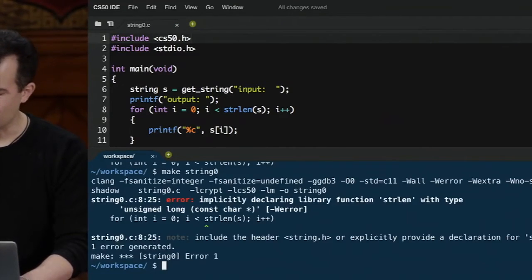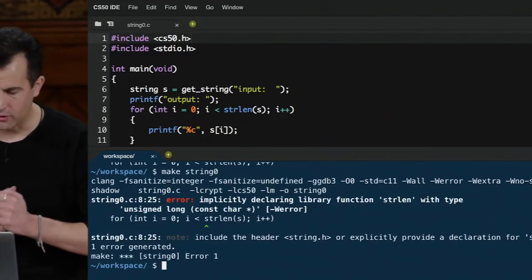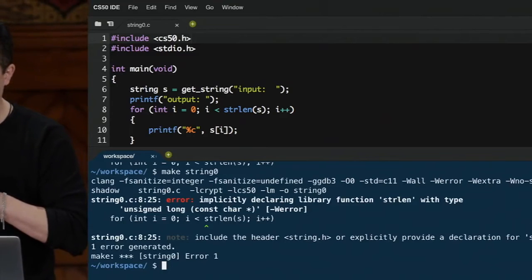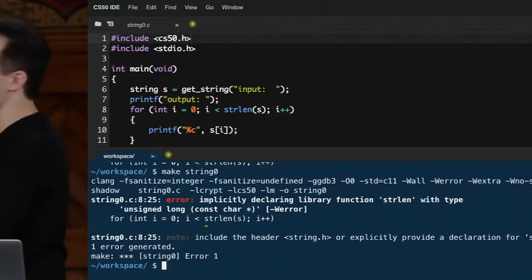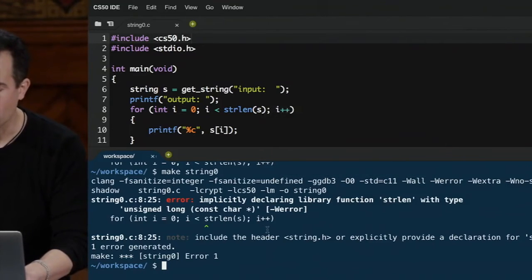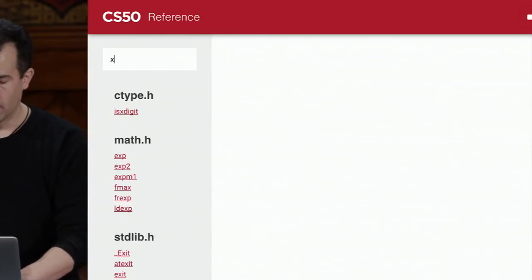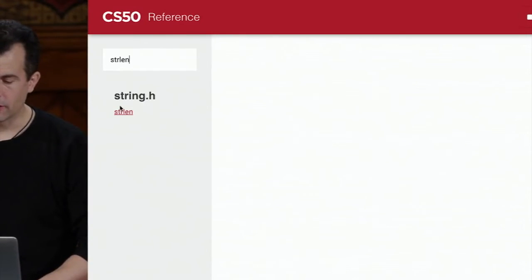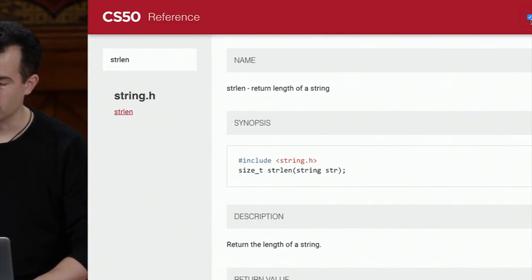Make string 0, implicitly declaring library function strlen with type. I don't really know what that is, but there's kind of an answer hinted there. Include the header string.h. And so forth. So turns out this is true. And you know, there's different ways to know this. If I actually go back to reference.cs50.net and do strlen, there's that function. Let me go back to the less comfortable version.